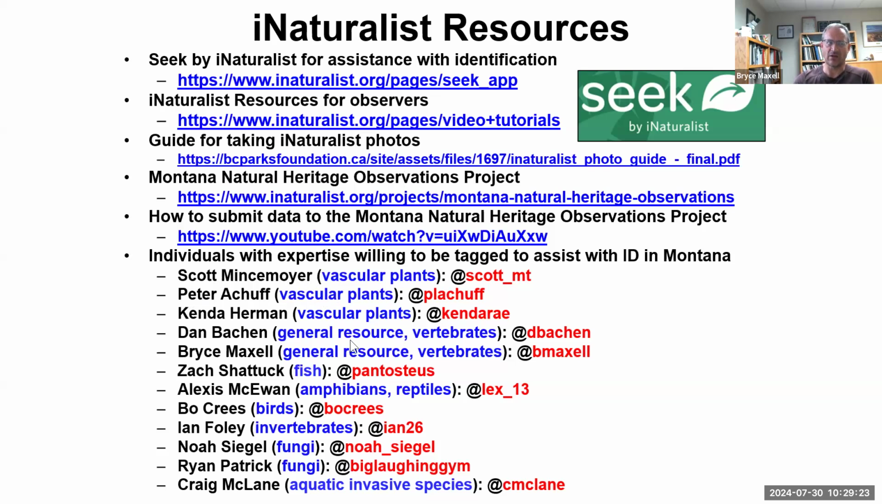So if you're really curious and nobody's identifying a plant that you've submitted, you could go back to that observation and in the comments say at PL Acuff or at Scott_MT, could you help me identify this plant? And that will ping them within iNaturalist, and then they'll take a look at it for you. These are people who have agreed to look at various taxa.